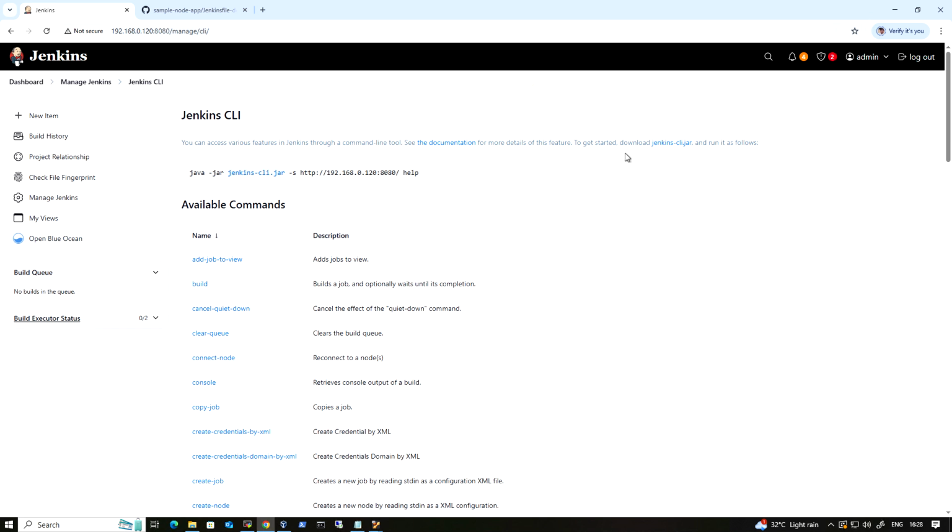To get started, we need to download this jenkins-cli.jar file, and then we have to use this command to run it through the CLI. Here we need to pass the jenkins-cli.jar file that we have downloaded and the Jenkins URL, and with the help option we can see the list of help options. These are the available commands that we can use while we use the CLI options.